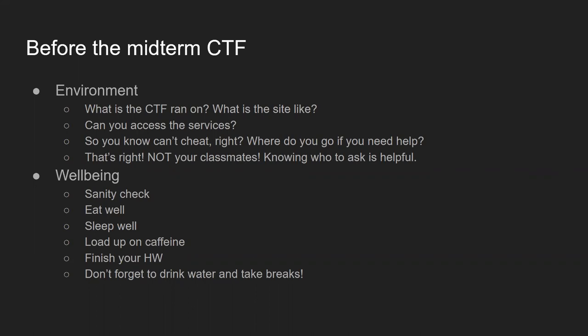Also, you have to get your well-being in check, right? Just do a quick sanity check. Be sure that you're eating well, you're sleeping well. Maybe get your caffeinated drinks ready, finish all your homework so you can set enough time for the CTF. And also don't forget to drink water and take mini breaks, because sometimes you'll be sitting there stuck and have absolutely no idea where you're going. You might just go take a break and then come back and pick it up and have a different perspective on the challenge and whatnot.